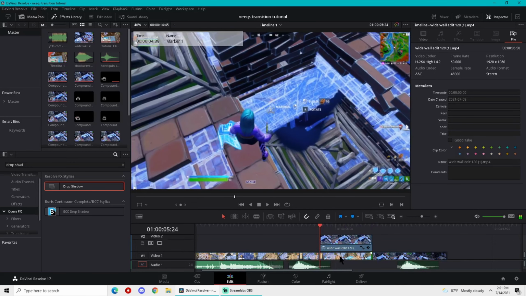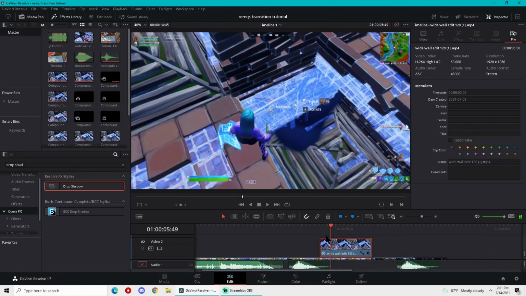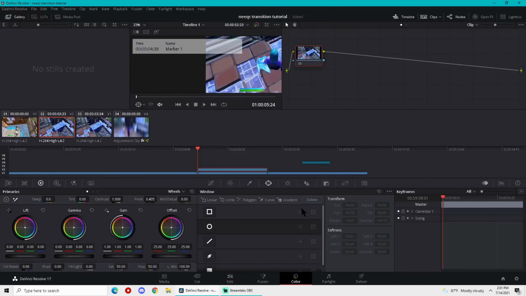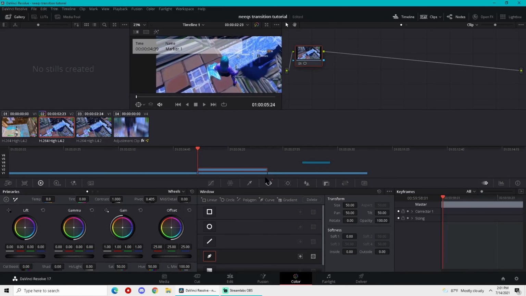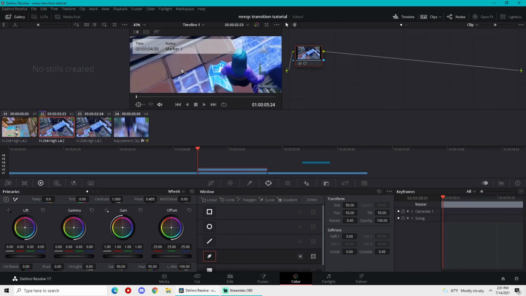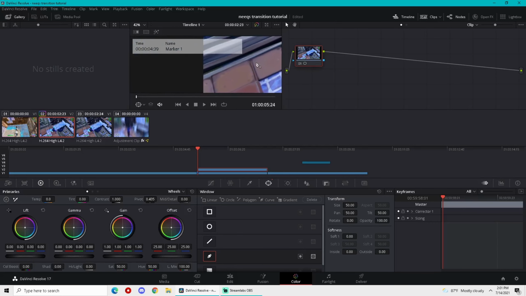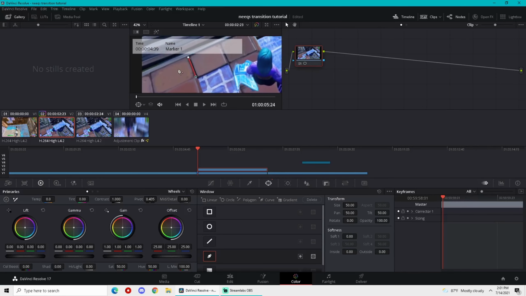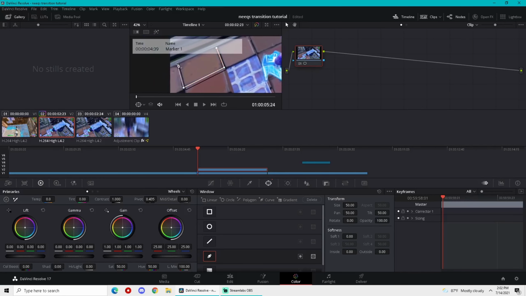Then right click on this freeze frame layer and press color after selecting it. Go to your mask selection, then go to mask tool and select this tool. For me, I'm going to mask out this little box right here. After that, I'm going to set the softness to 0.4.